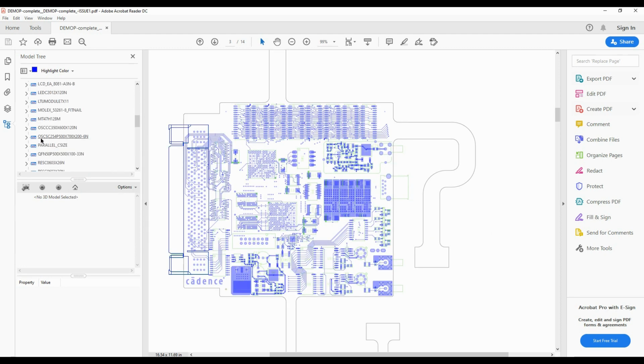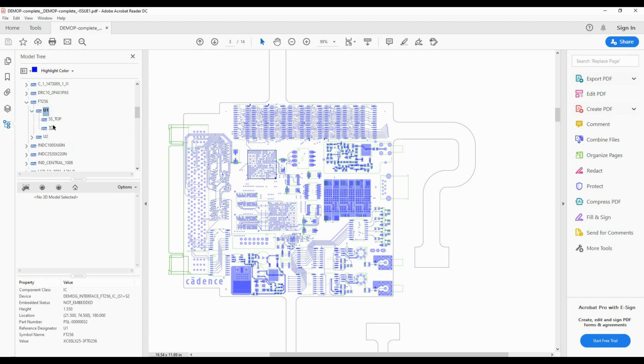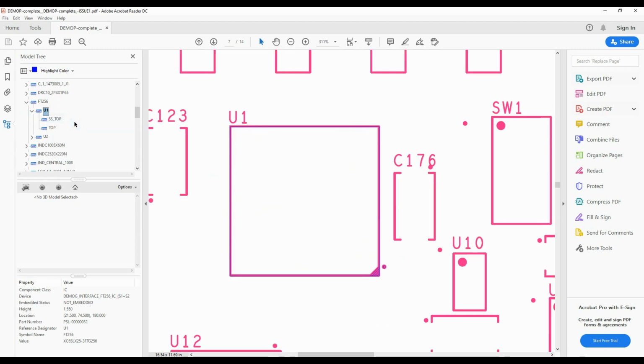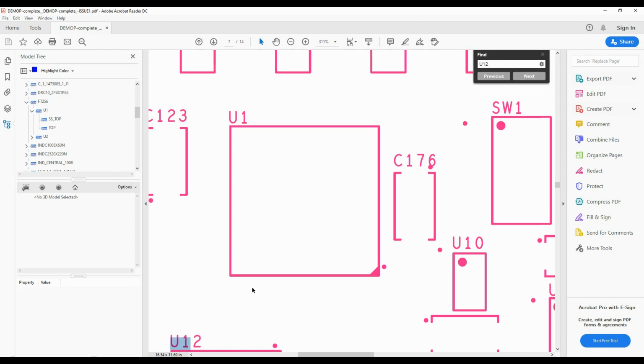If we were to look for something different, there's an IC. This one again is on the silkscreen and assembly top. So zoom to selection. You can actually physically cross probe and look for information. I can do a Control F to find. Let's find U12, for example, and it would then find U12 for me. It's found the U12 down here, and I'm then good to go.